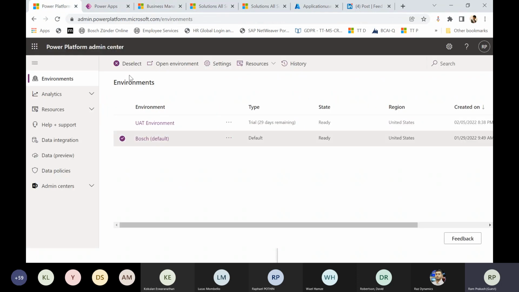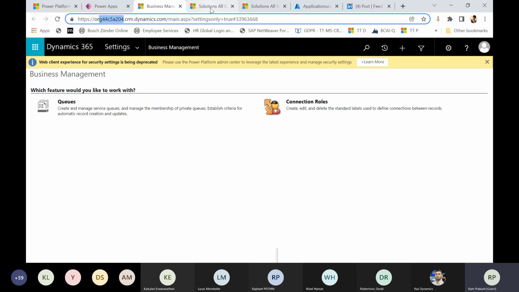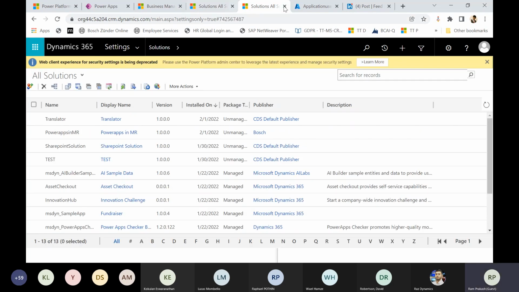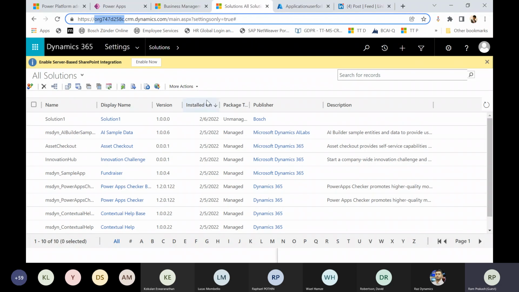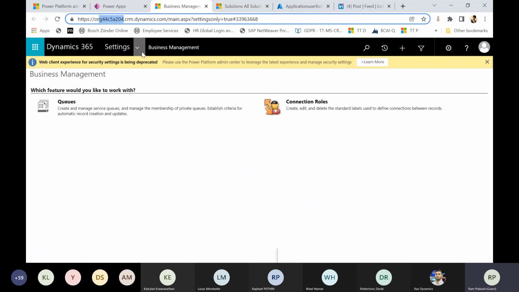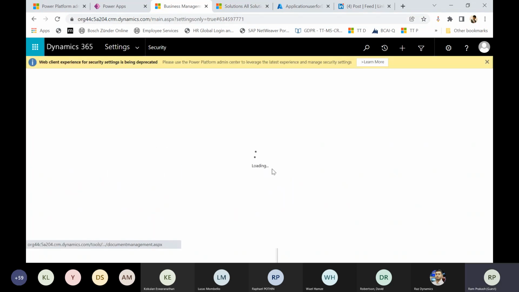As I said earlier, there are 2 environments available. This is one of the environments, which is 204, and another one is a 258C environment. So I'm creating that user in my Dataverse environment. I'll go to my settings, and I'll go to security.